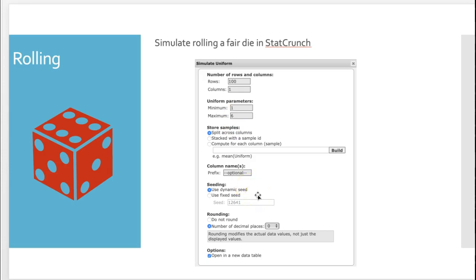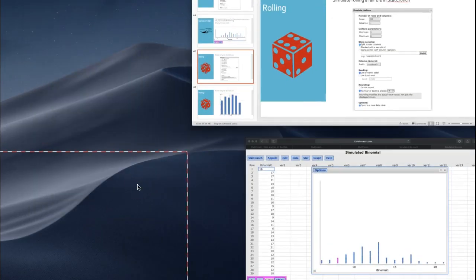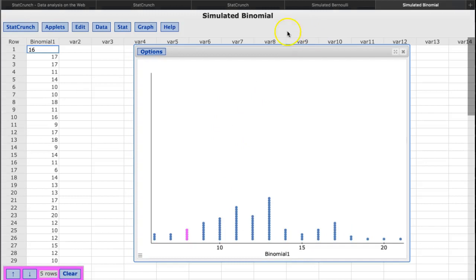And you know, for a die, what would you assume the histogram of outcomes should look like, right? Because with a die, each outcome is equally likely. So if I were to roll the die 100 times, hopefully I see more or less an even number of 1s, 2s, 3s, 4s, 5s, and 6s, right? And so let me just simulate that in StatCrunch and see how that looks.